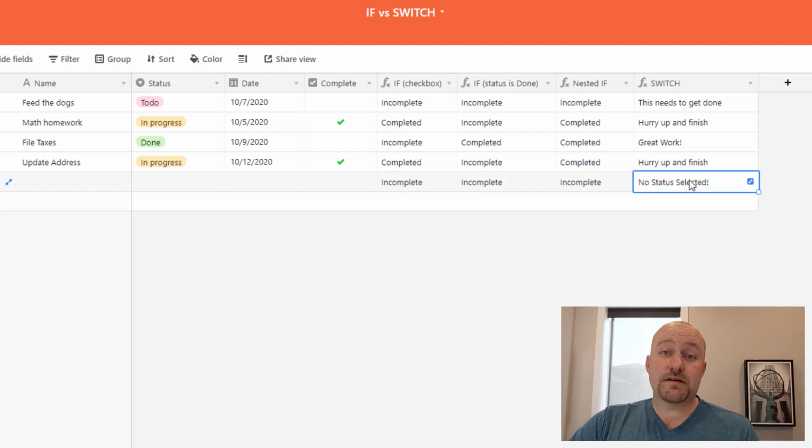So hopefully that helps you to understand what the differences between the if and the switch statement is, and also wrap your head around how to put together a nested if.